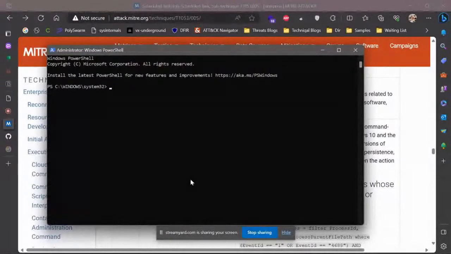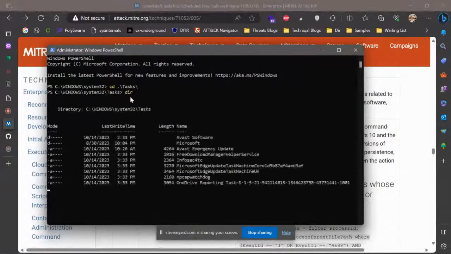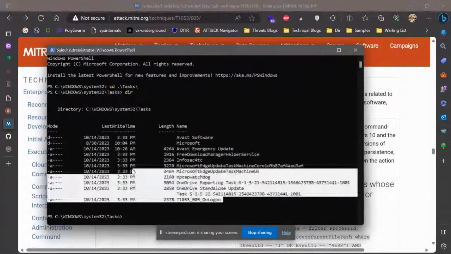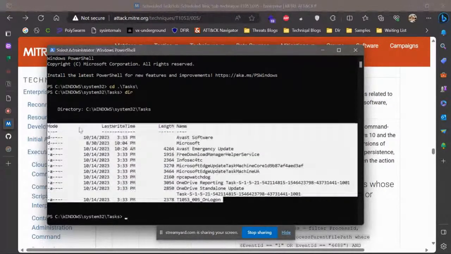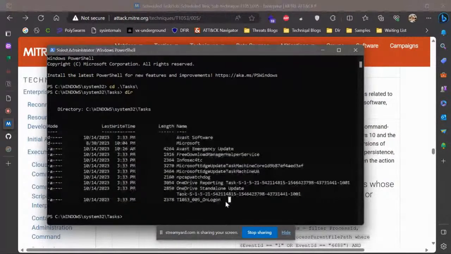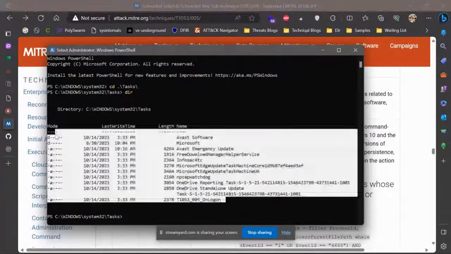We have a folder in Windows called Tasks. This folder exists in this path: under the Windows root, then System32, and then Tasks. If I use the command dir, it will list all the files in this folder. And actually these files are all the tasks that exist and are stored on my device.